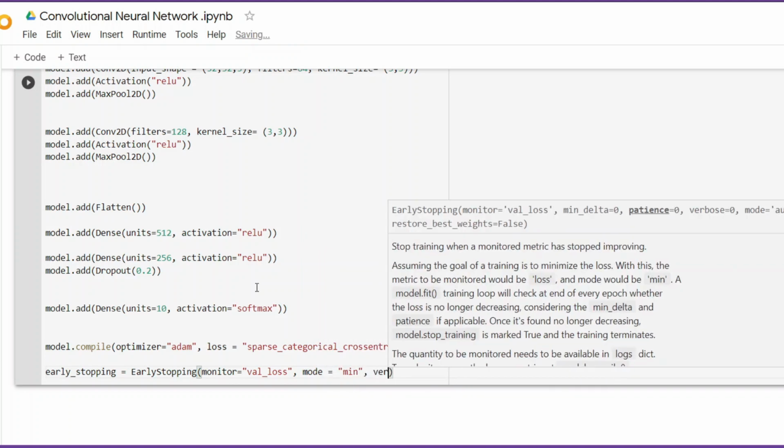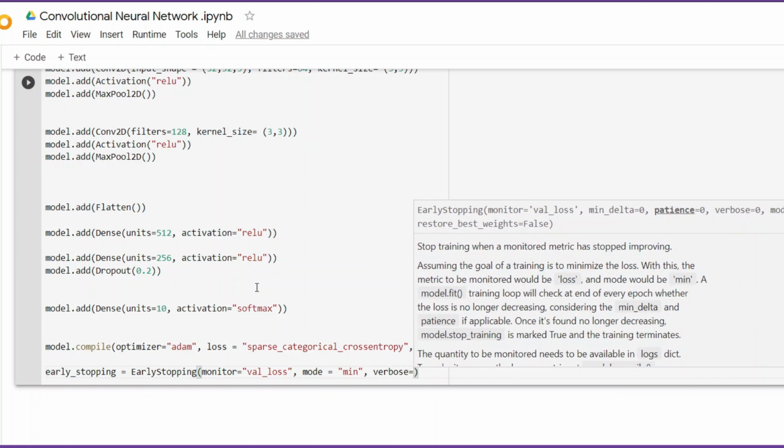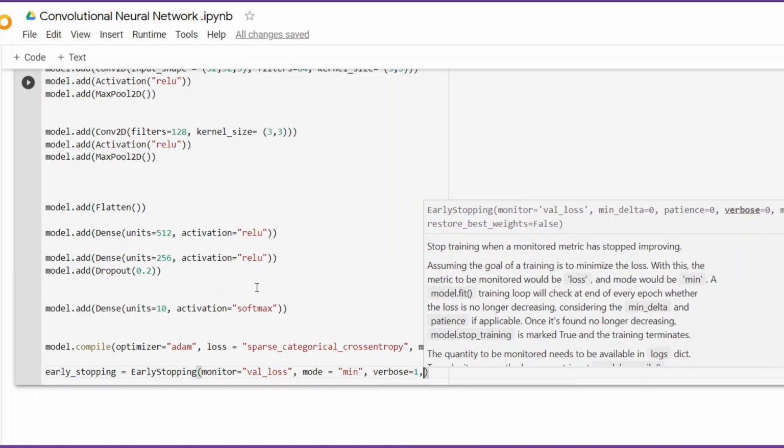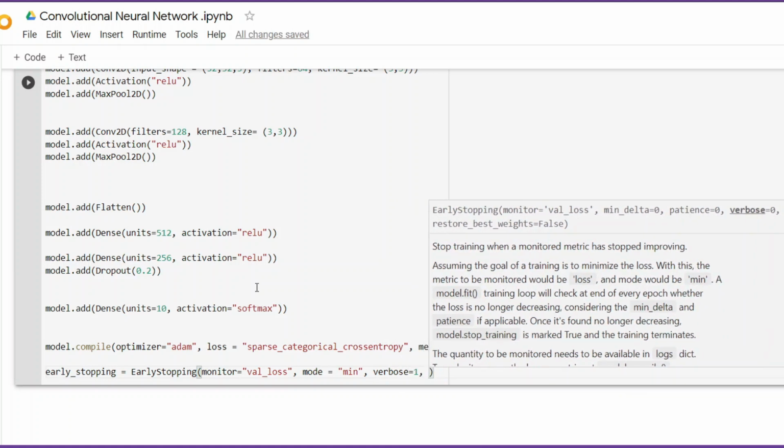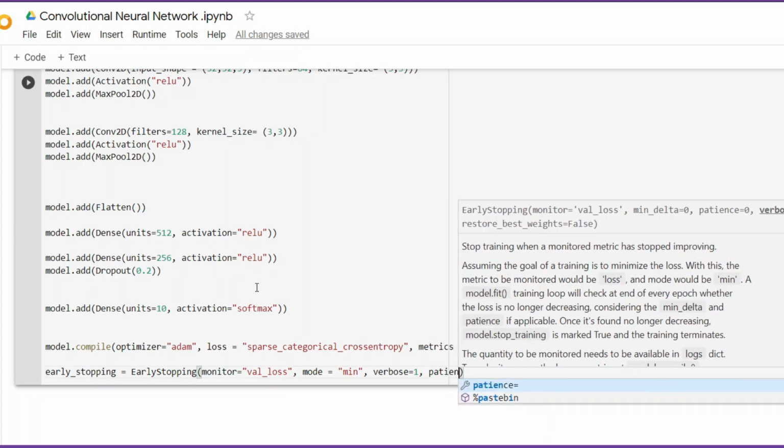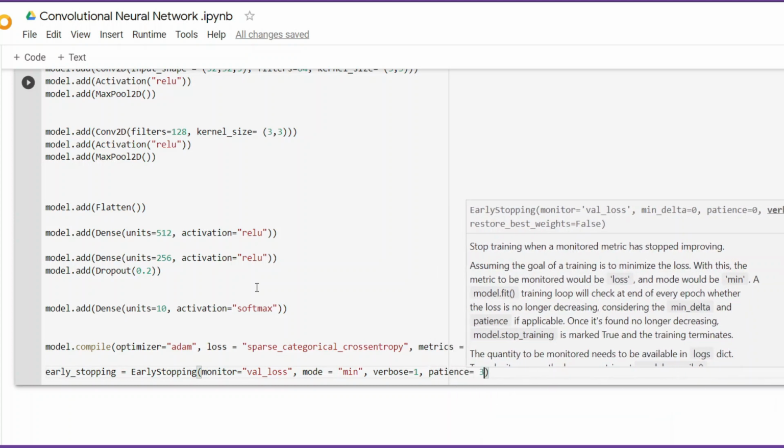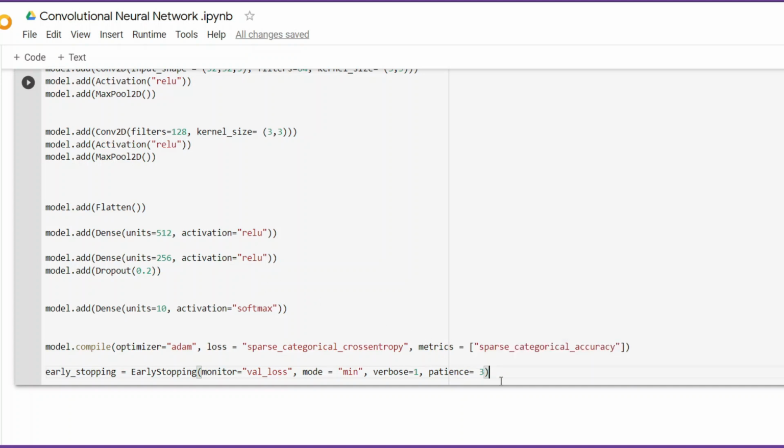Next we pass verbose, that is nothing but how wordy we want the information to be. And last we pass patience equals to 3, that is, if the model detected the loss minimum, we want it to continue for 3 more epochs. So to summarize this, it is saying keep watching the model on validation loss, and when it's minimum, run 3 more epochs and stop the training.